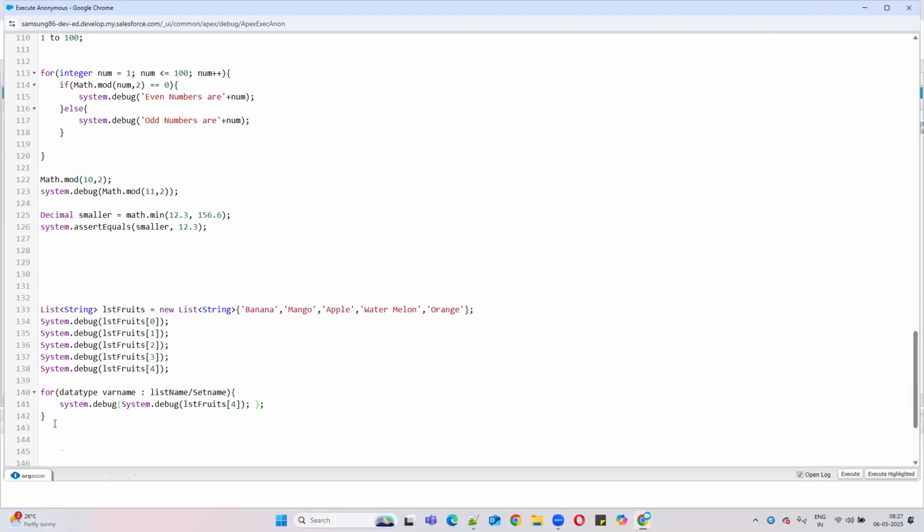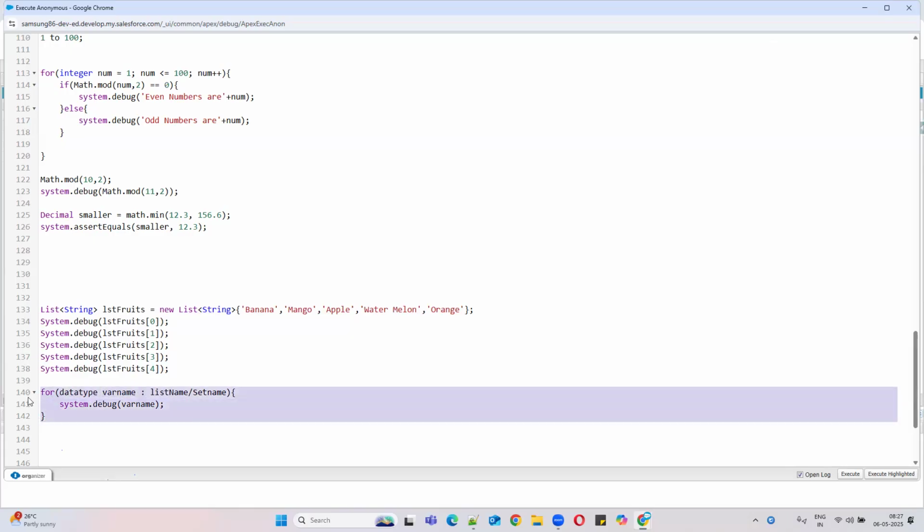So in this for each loop, what will happen is, for example, in this case, tell me what is the data type here? In this list, what is the data type? String. So what variable name can you give? Each fruit. So normally you are going to display fruits one by one, right? You can just give the name equal to fruit, for example.